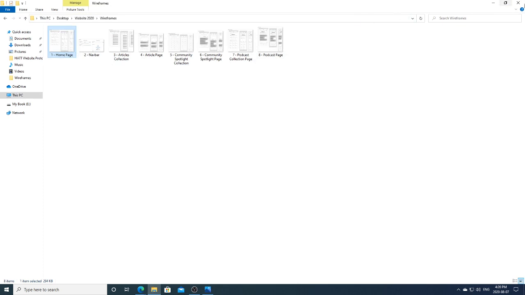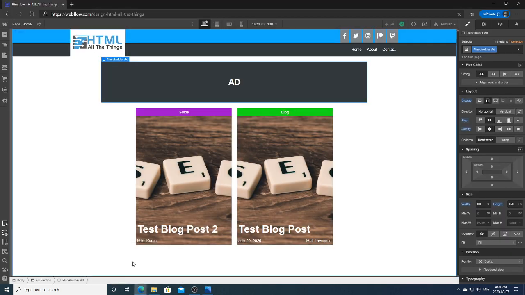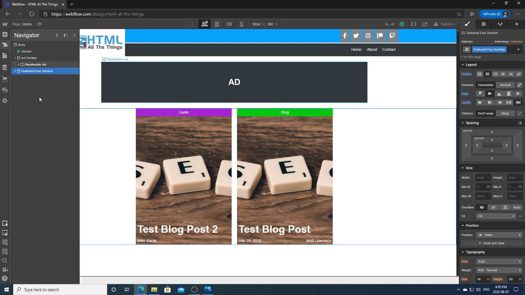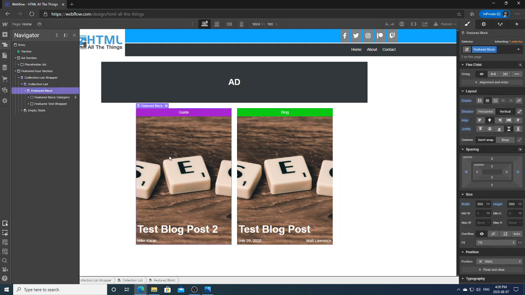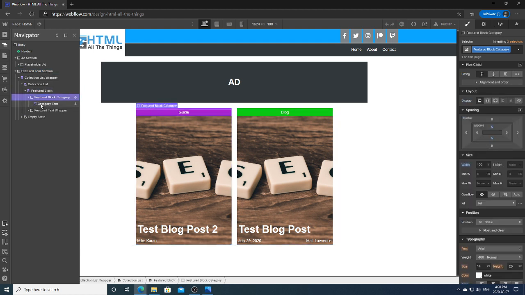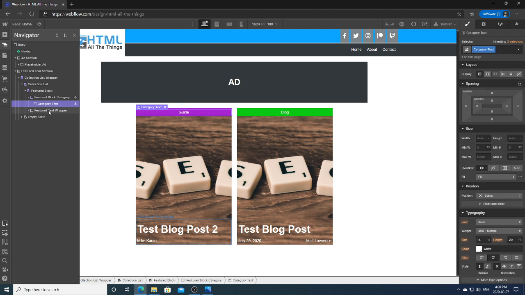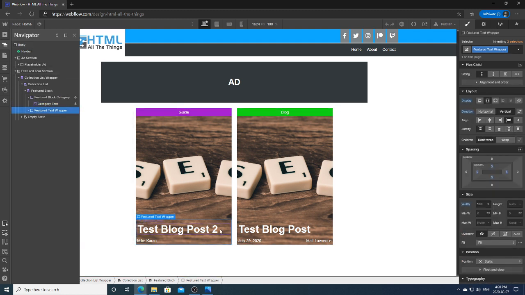So right now, I don't think we have any limitations on our CMS, which is something that we do need to do. So what we're going to do is take a look here. This is our featured section. If you zoom in through the navigator, we have the collection list. You go in, we have a featured block. That's one of these guys. Inside of the featured block, we have our category text. We have our featured text wrapper, which is our little text area down here. We go down here and we can see there's a featured title. There's a featured meta, and the meta is going to be this smaller stuff like this.